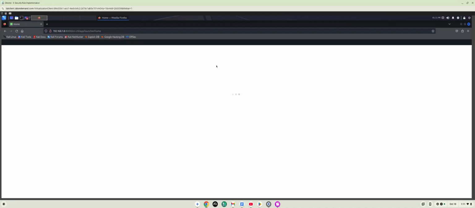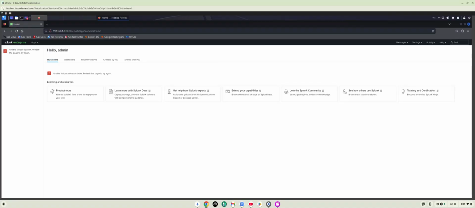Now to get to our logs, I need to go up here to Apps, and I'm going to go to Search and Reporting, and that's going to take us to our list of logs.